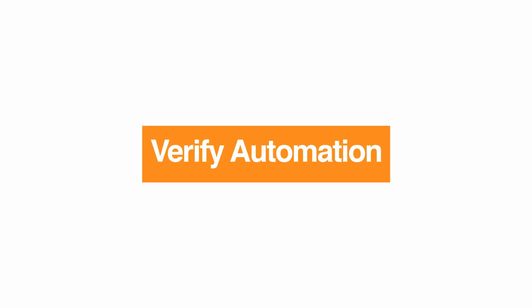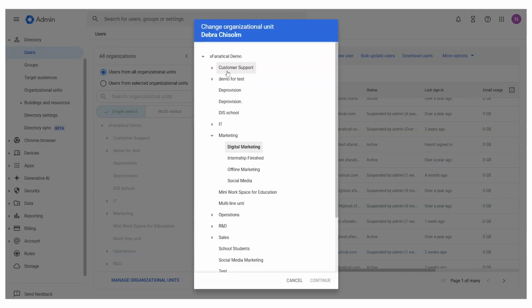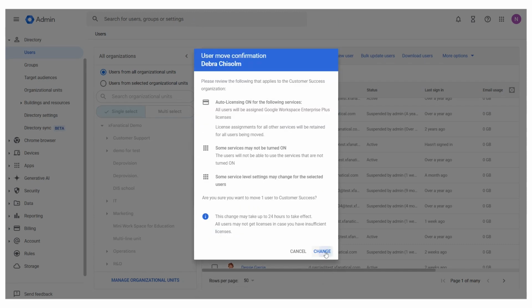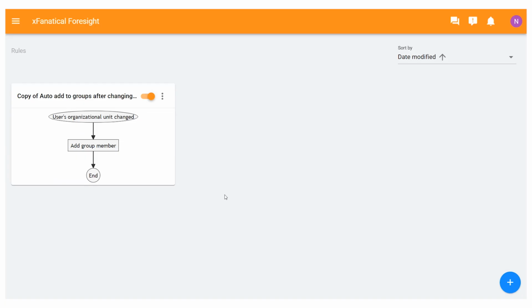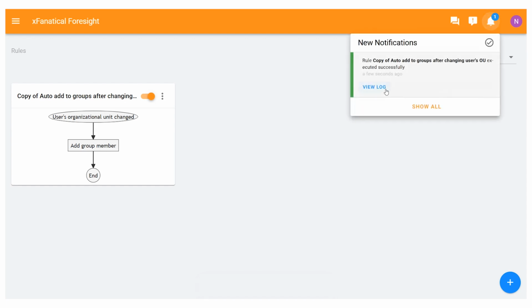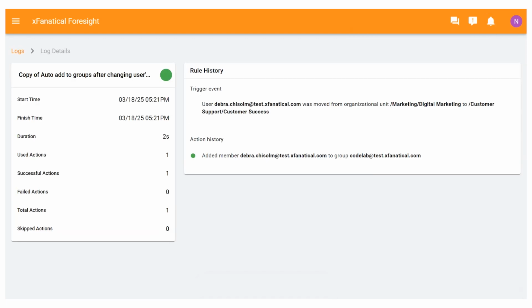Verify the automation. Change the organizational unit of a user from the Google Admin Console. Now go back to X-Fanatical Foresight and check for notifications. Once received, open it and click on the View Log button on successful execution of the automation rule. In the log, you can see the user email, organizational unit, and groups where the user has been added.